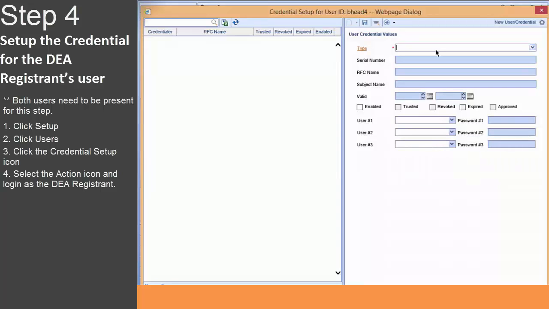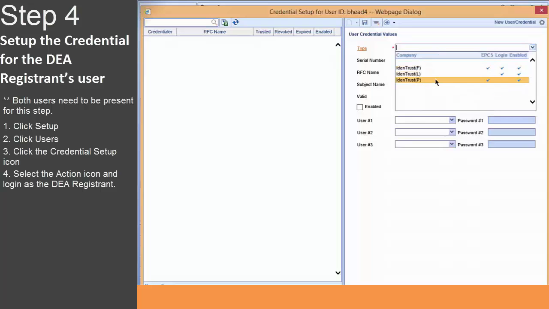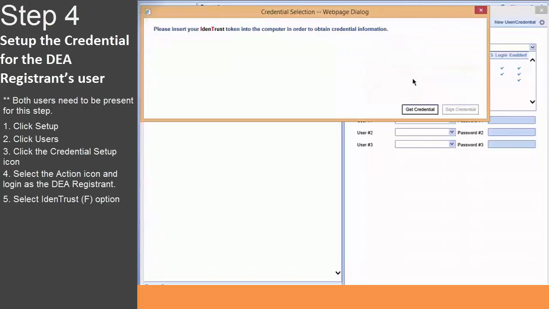Select the type drop-down and choose the IdenTrust F option. This is the option for EPCS. Once this is done, a new window will appear asking for the IdenTrust token to be inserted. Plug in the USB drive now and select Get Credential.